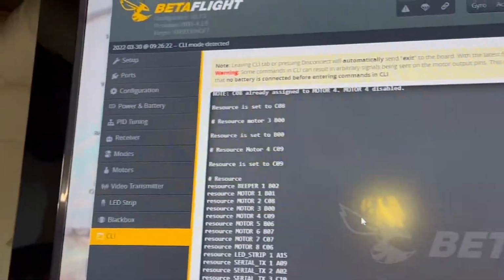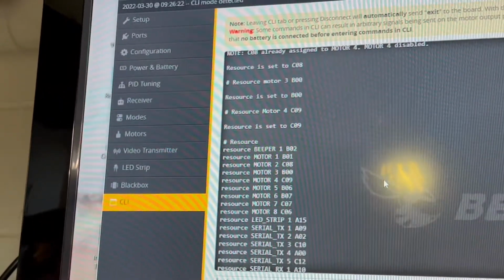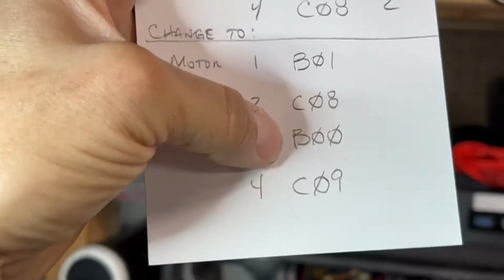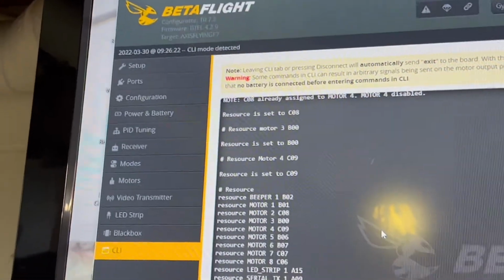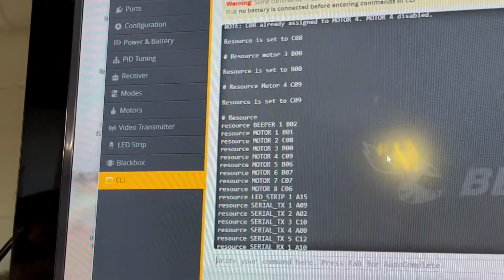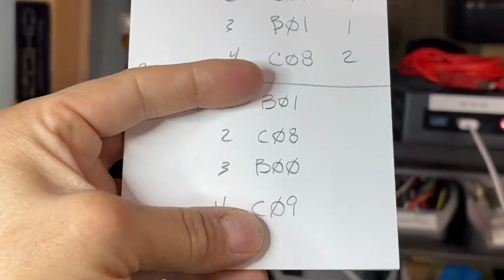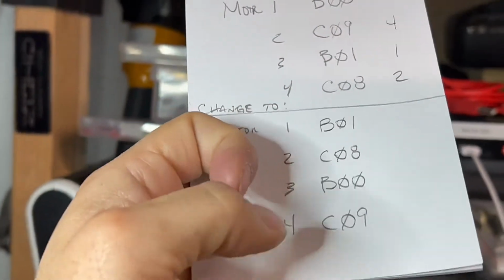Originally it was C09, we wanted C08. Motor 3 is now B00, originally it was B01, now we see it's B00. And then motor 4 was C08, and now it's C09. So now this is what it was up here, and now this is what it is.